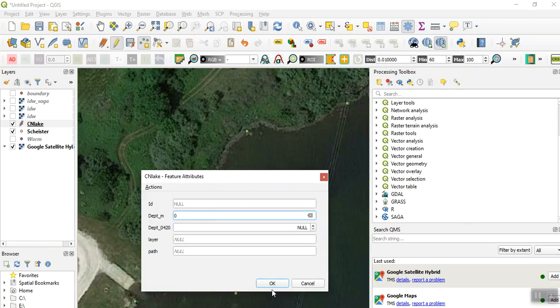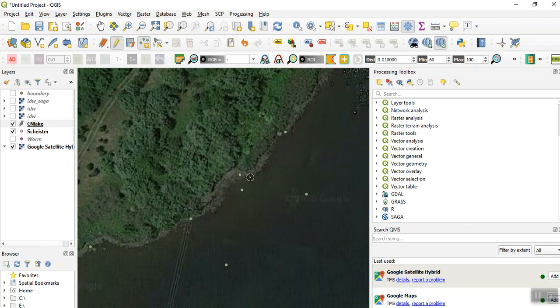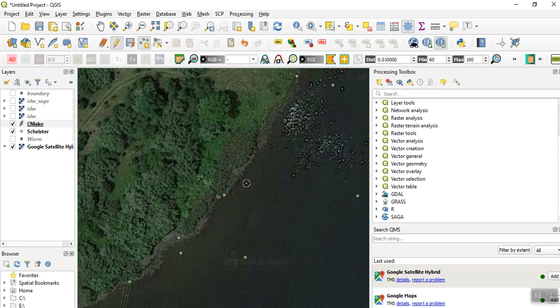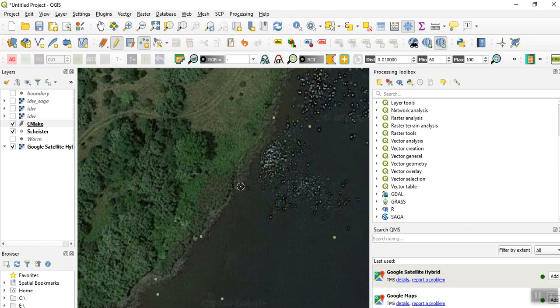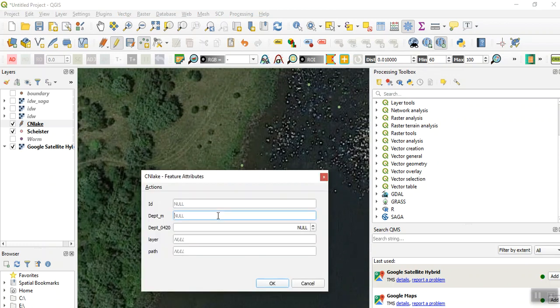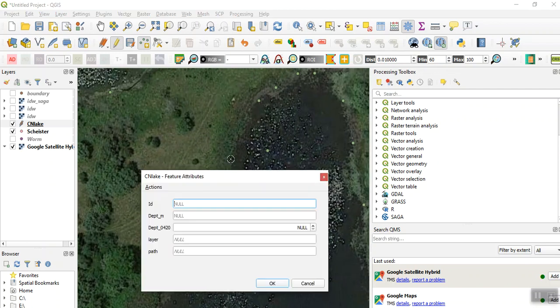Just keep adding one point and then go for OK. The way I drag this map is I press on the scroll button on my mouse. If you have a scroll mouse, that's how I press on that, hold it, and keep dragging the map. That's how I drag the map to the area where I want to start digitizing.